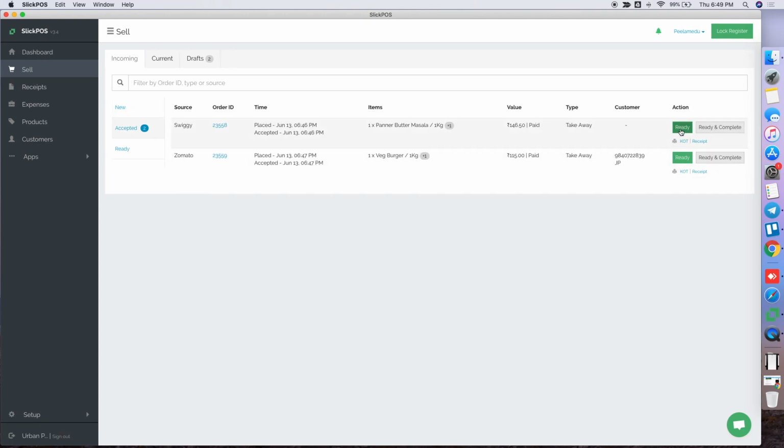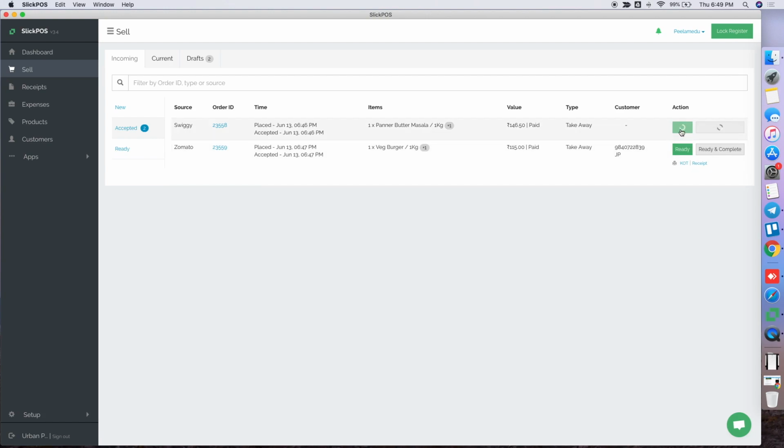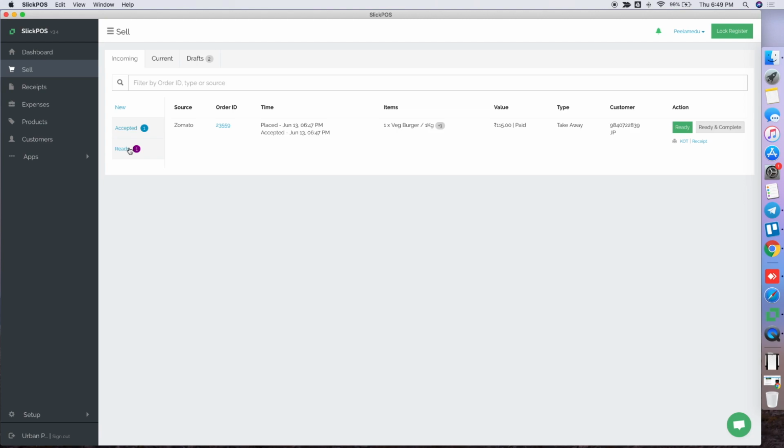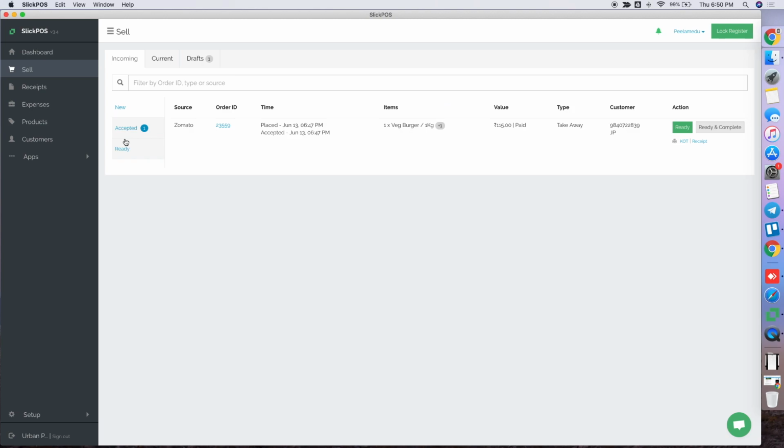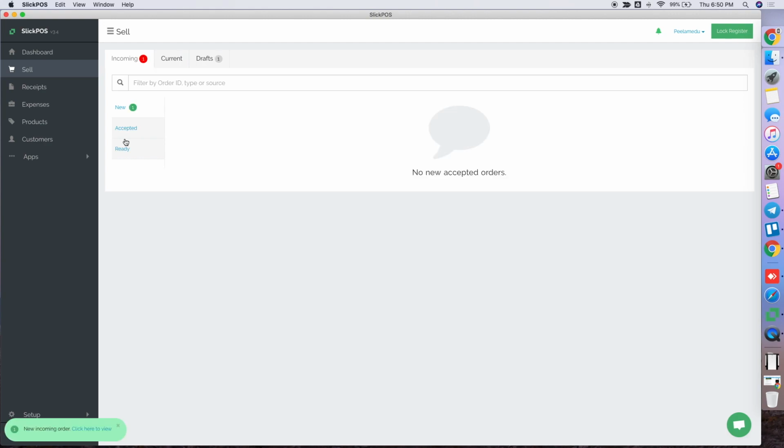Once an item is ready, click on Ready to mark it as ready in the food portal. When the delivery boy arrives, click on Complete to automatically generate the receipt and hand over the order to the delivery boy. In a scenario where the customer cancels the order after you have accepted, you get a cancel request in the new tab.